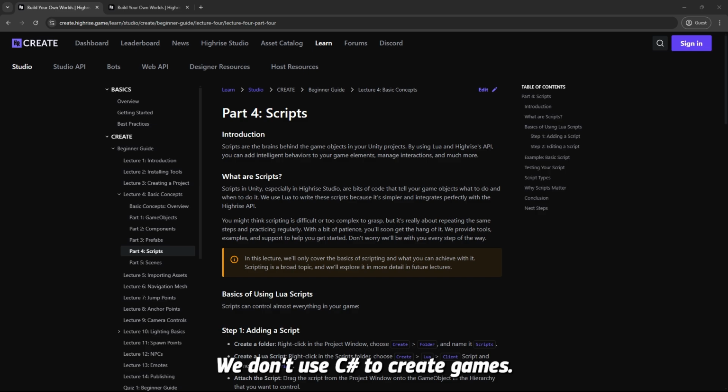We don't use C# to create games. We use Lua, which is a very easy to understand language. Not very easy, but it's not overwhelming. It's not complex like other languages. It has a bunch of different variables, types, attributes and data structures, but it's going to be easier than you think if you want to start learning it, okay?